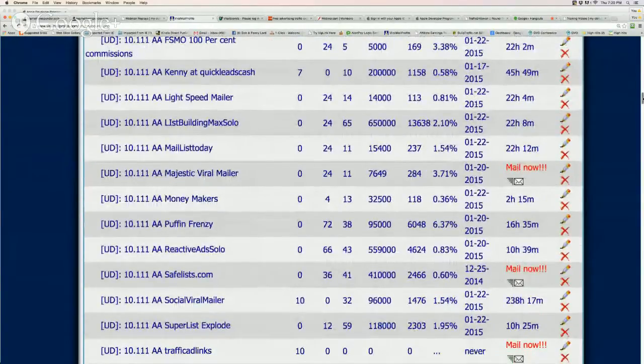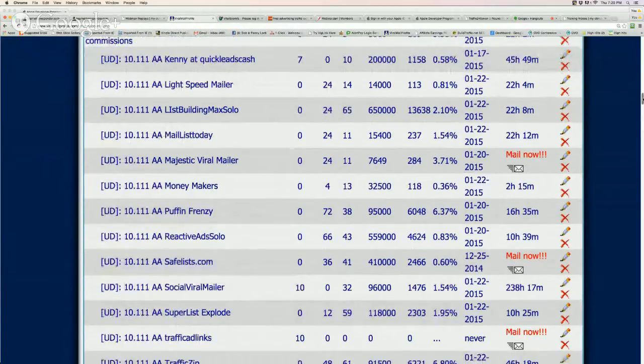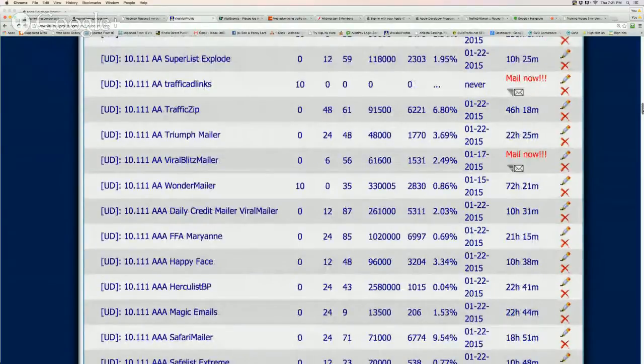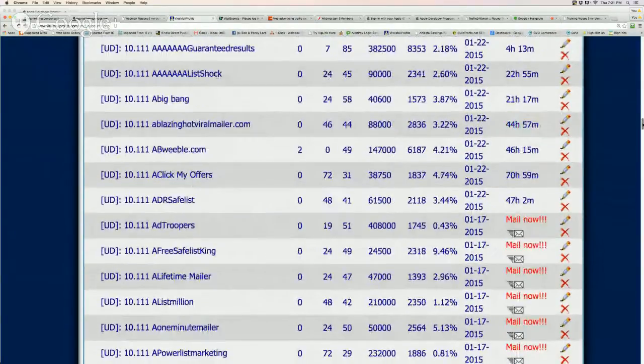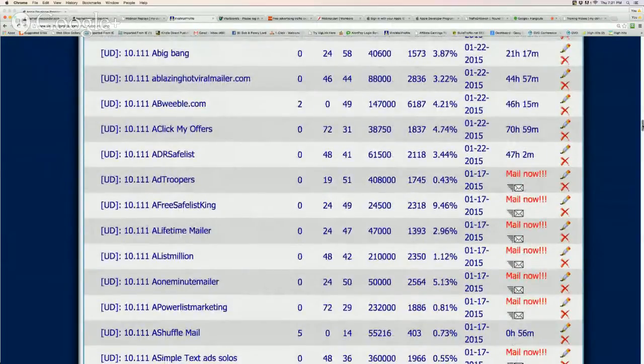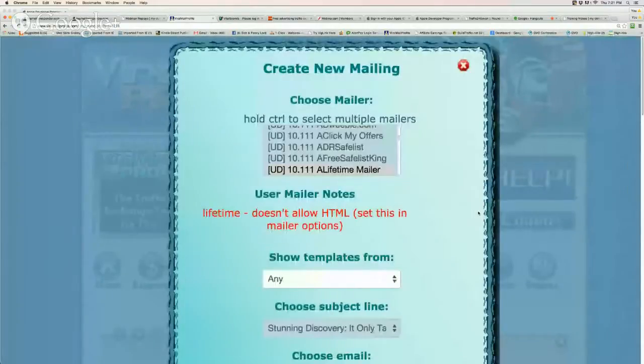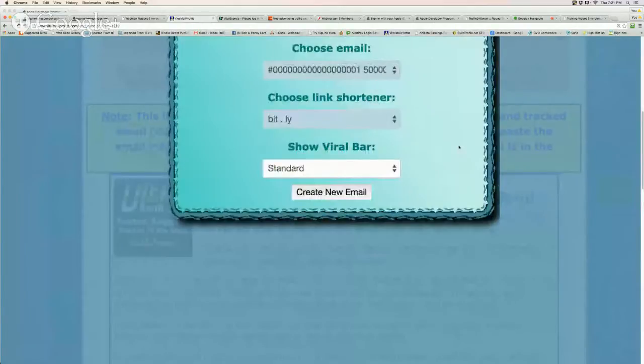Let me see here. We can do a mailing just to show you. Let me pick one out. We'll do a mailing to Lifetime Mailer here. It says I can mail now, and you can see how many clicks I've gotten. It's running 3%. After you add your mailers, you're going to be adding your subject lines and your texts, and these are the different ones I've got in there.